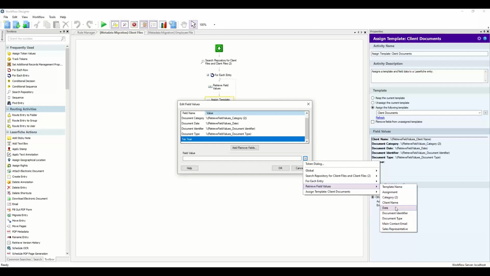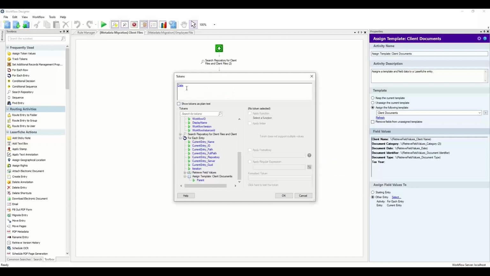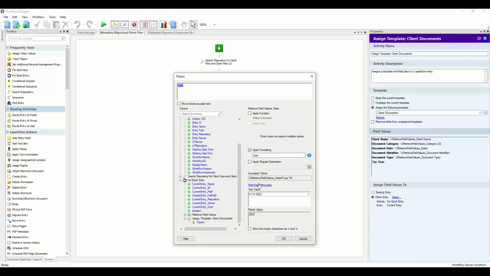The closest we have is our document date, so we can select our date field. And if we use our token dialog, we can then format this field to display only the year. We'll format our token to provide only the year. If we look at our results, we can see April 13th, 2022 converts to 2022.